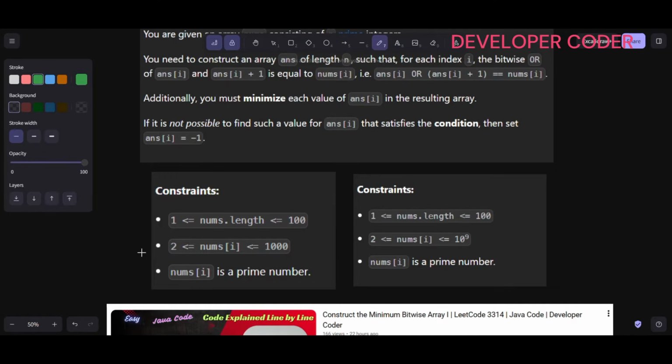The difference is the constraint size for nums of I value. In part 1, if you see the constraints, nums of I is from 2 to 1000, but in part 2, nums of I is from 2 to 10 power 9.